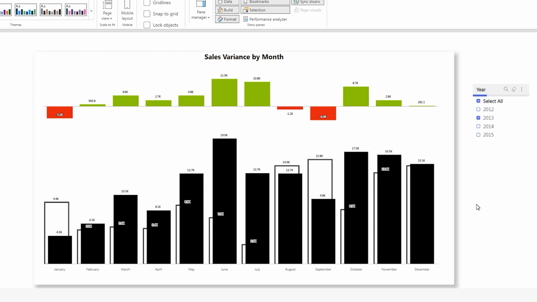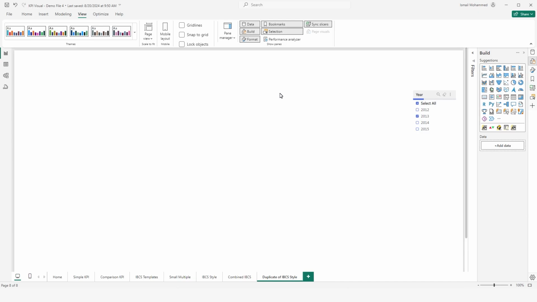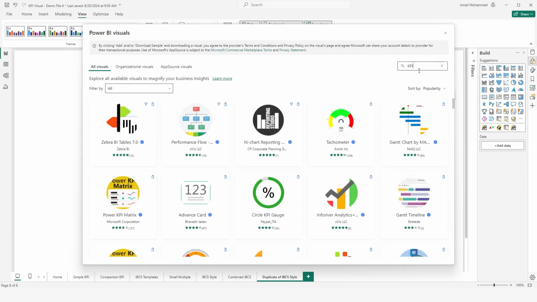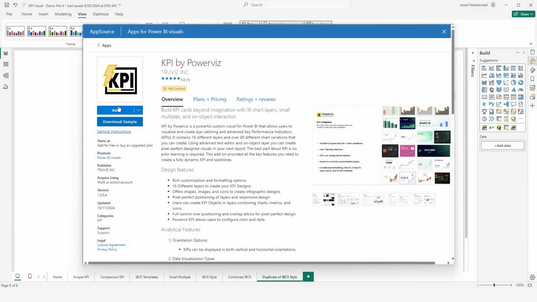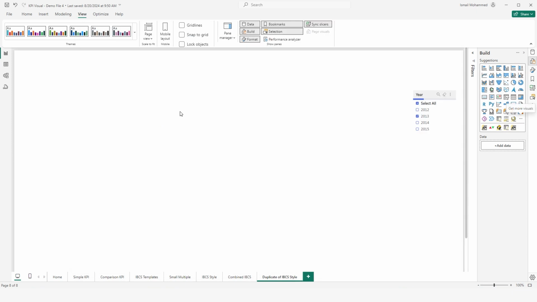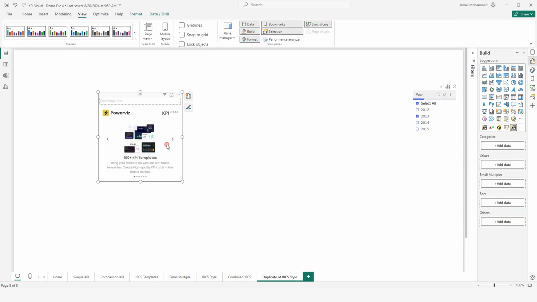So let's get started. The KPI visual is available for you to download on the App Stores. To add the KPI visual to your Power BI report, all you have to do is click on these three ellipses and select Get More Visuals. That will take you to Microsoft App Stores, where you can simply type in KPI by Powerviz, click on Add, and the visual will be added to your report. Now let's add this visual to our report and start building our charts.